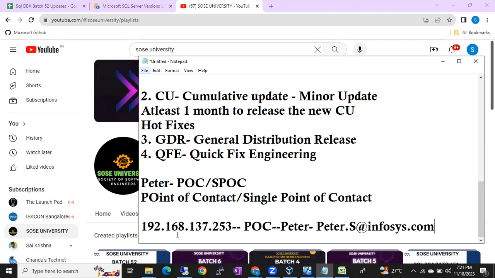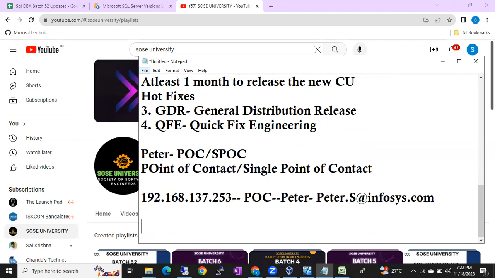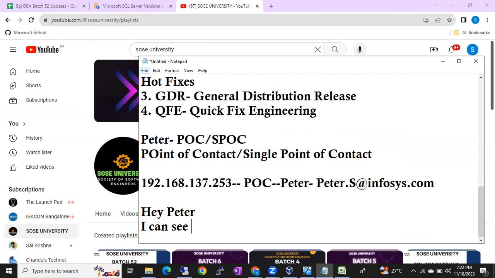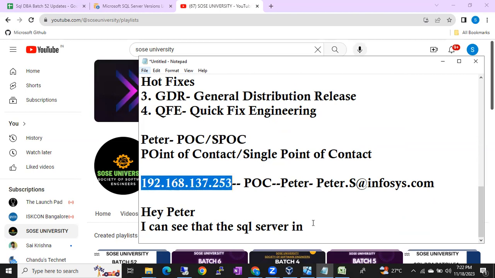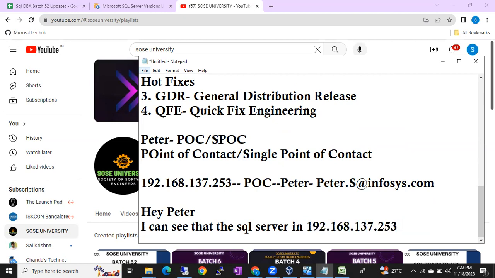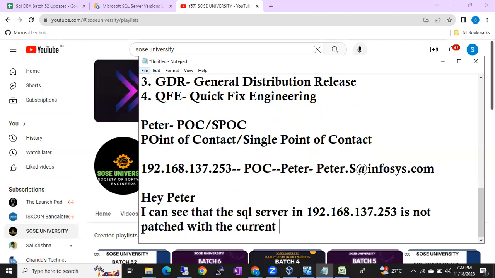So imagine for this server, I can see the POC is Peter. Now I got this information, right? I'll send an email to Peter. Hey Peter, I can see that the SQL Server on this machine, 192.168.137.53, is not patched with the current updates, service packs or cumulative updates, whatever it is. To enhance the security, like that, you have to explain.